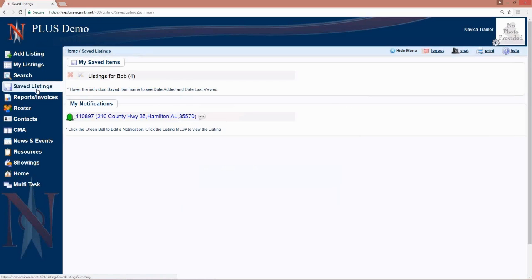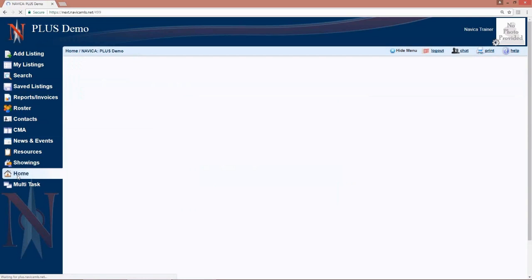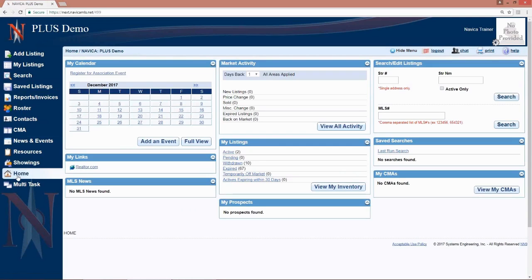So saved listings are where you, like I said, just take listings and put them in a folder or a group and park them there to view. Saved searches, on the other hand, will save the criteria, and you can then use them over and over for years.